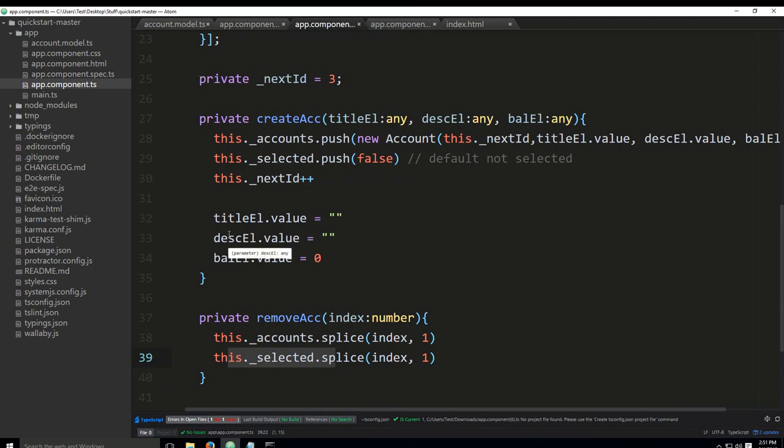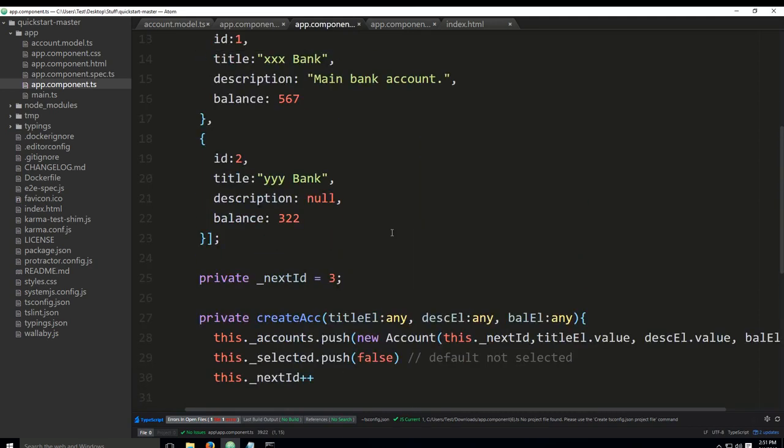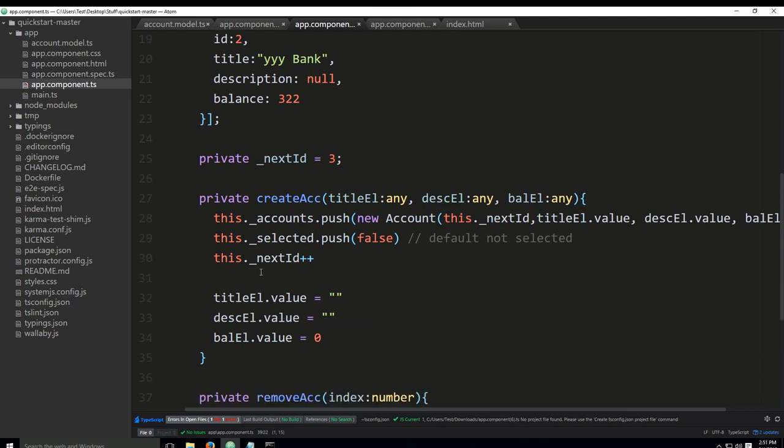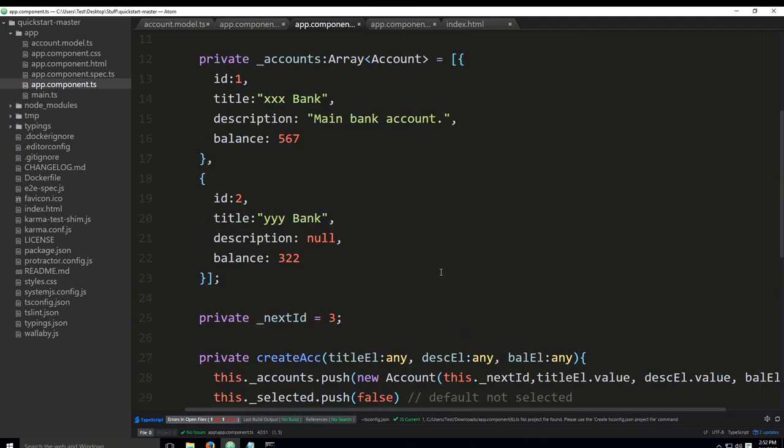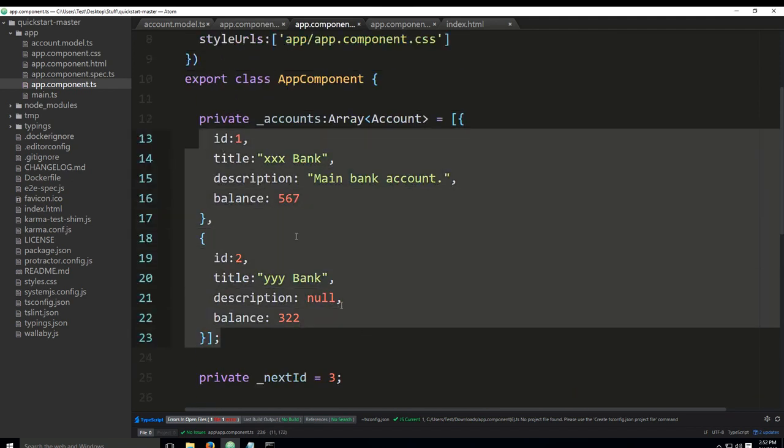And here there are a few things that we need to do. So let's begin from the top. The first thing that we're going to need to do is create this array. This is basically a private property of type array whose elements will be of type Boolean. We have already initialized two of them, so this is false, false. We would like the initial status of our first two accounts to be non-selected.